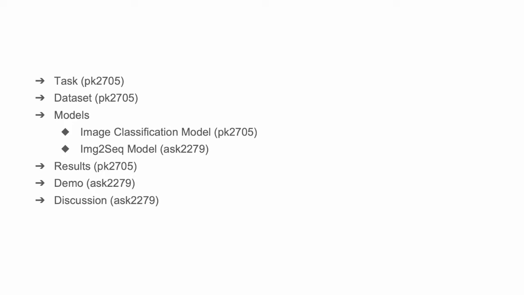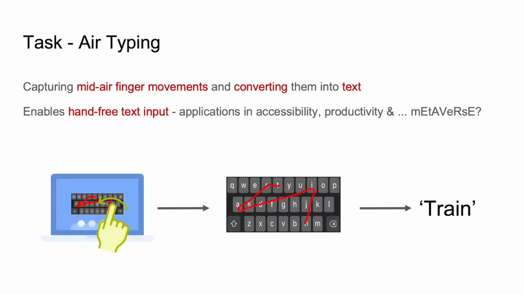Let's dive right in and talk about the task of air typing. Air typing is the process of capturing mid-air finger movements and converting them into text. It enables hands-free text input, which is something that has applications in accessibility, productivity, and potentially even the metaverse. You can think of air typing as being useful in a scenario where you wanted to enter text, but you could not use your hands to physically type and press keys on the keyboard.